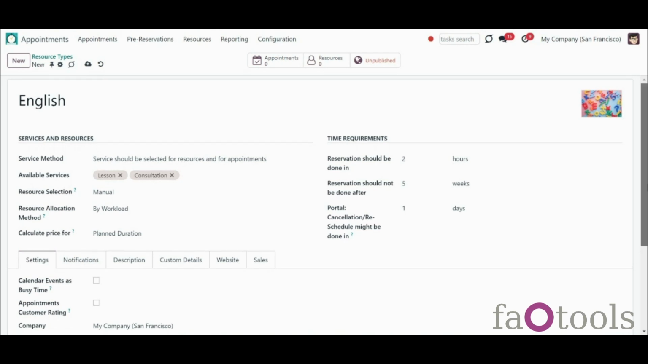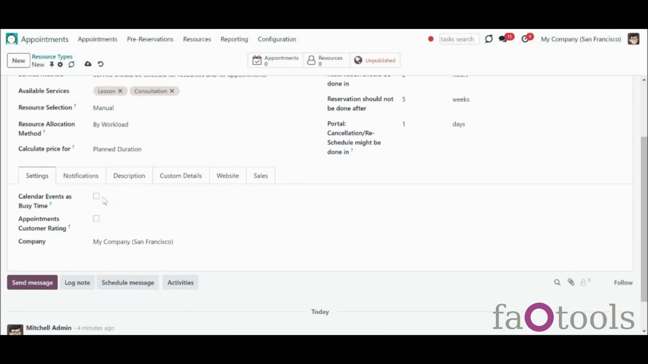Optionally, in the tab Settings, tick the box Calendar Events as busy time. If the option is ticked, then for periods when the responsible user has meetings, that is events assumed by the Odoo calendar, appointment booking will not be possible. If the resource is set as human, then the working calendar of the employee is used. And if the option Calendar Events as busy time is turned on, then the meetings of the employee are also considered.